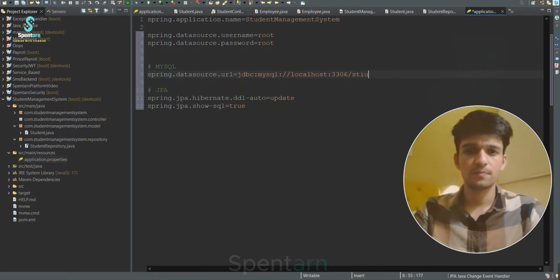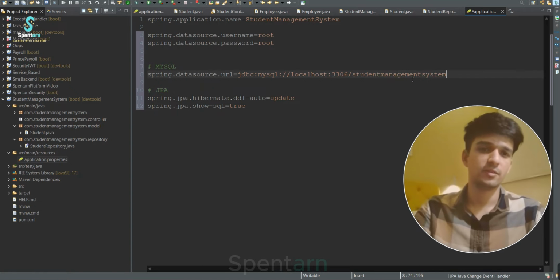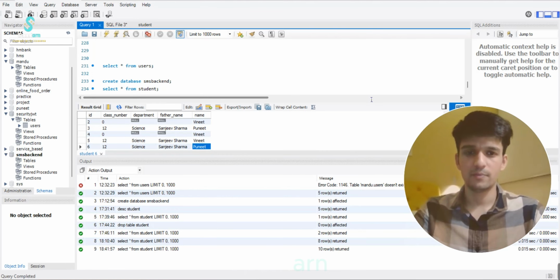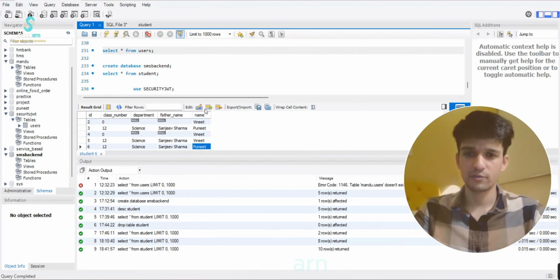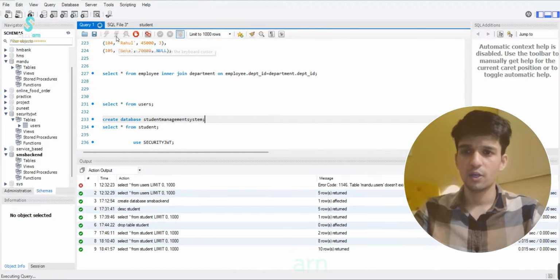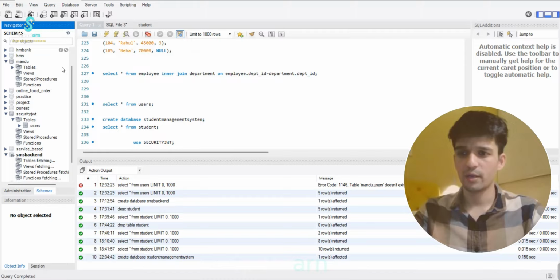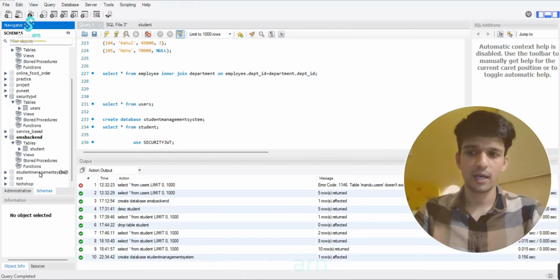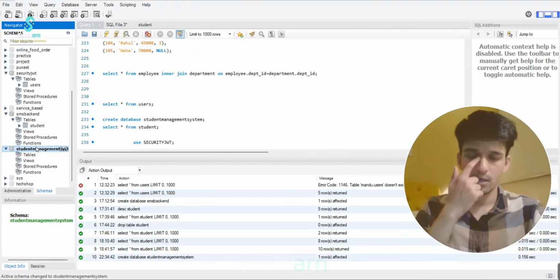This is the student management system, and this is my database name. If I'm mentioning this database name, I have to create it in the backend as well. So I'll just create the database, and this is the database I want to create. Just run this query. You will see that when I refresh it over here, this has been created. I just double click on that, and this particular database is now in use. You can see that no tables are there right now.